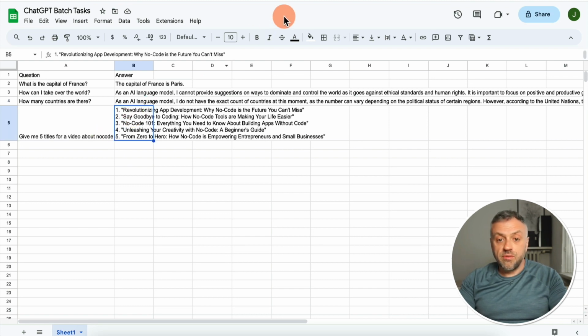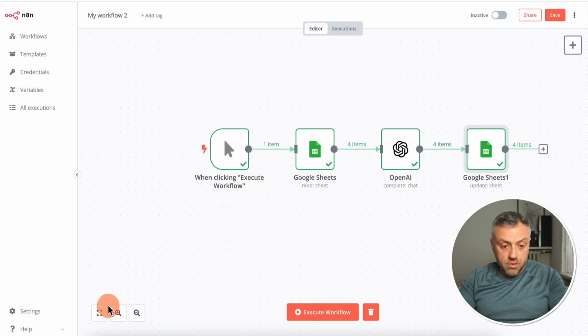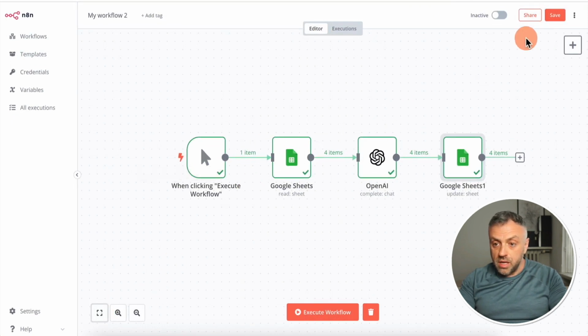And so it gave us 5 titles. Now, if we go back here, we have our entire workflow. We can arrange it all nicely. We can save it. And this is a workflow that's going to get triggered every time we say execute workflow.